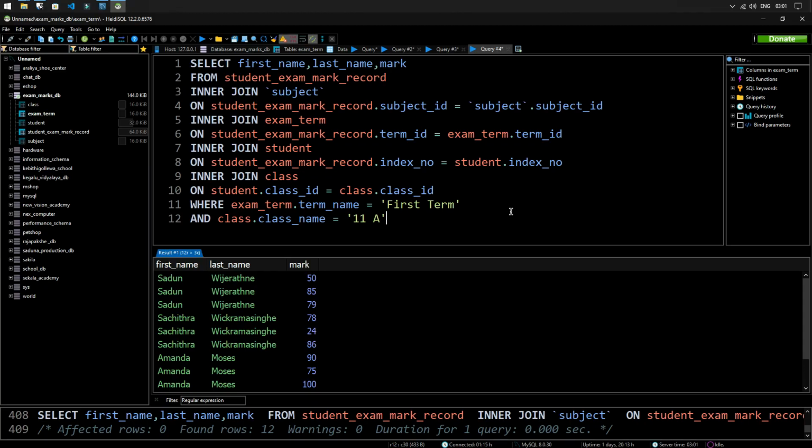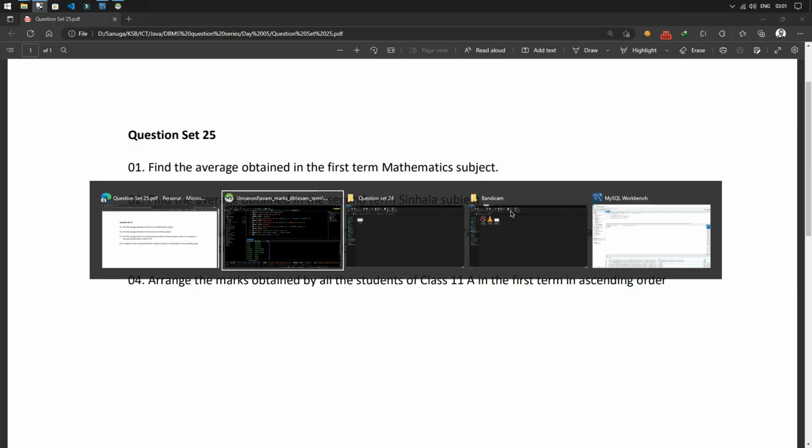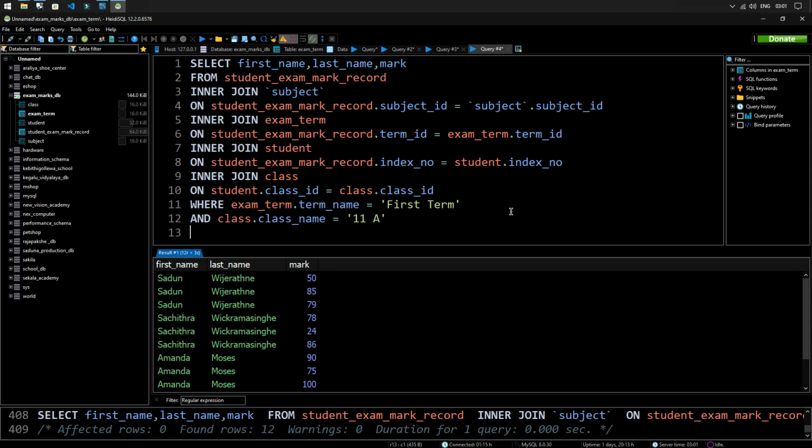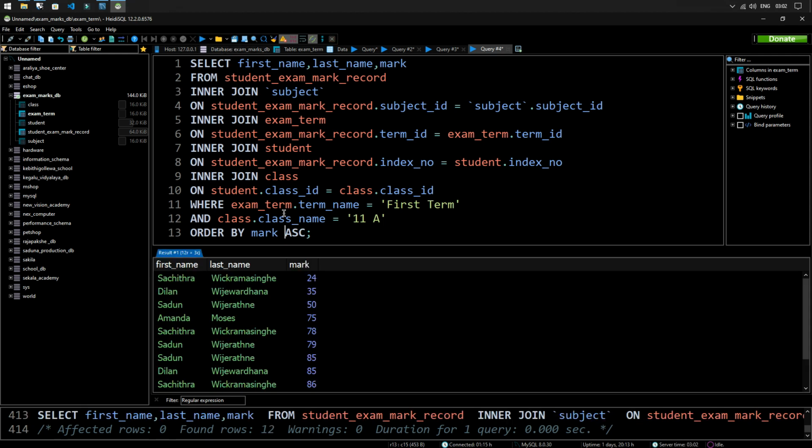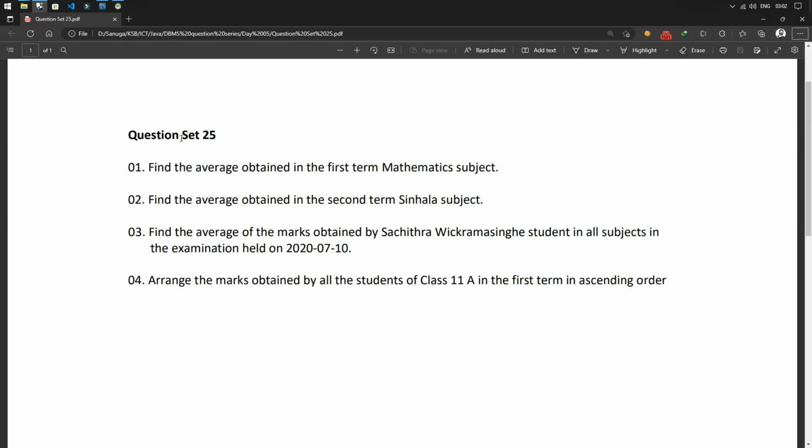Then they are telling us to arrange them in ascending order. So type order by. Then let's run the query. Okay, you can see the marks are arranged in ascending order, and here are the first name and the last name, and we are done with the questions at 25.